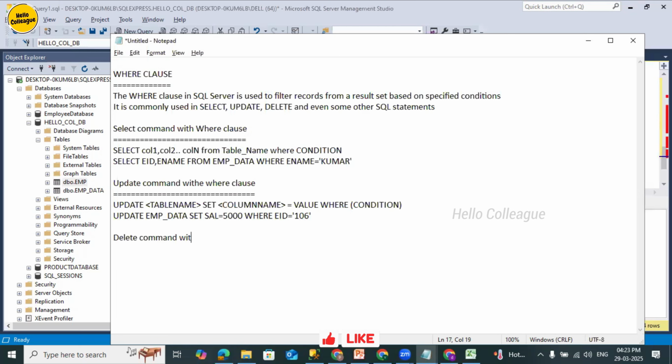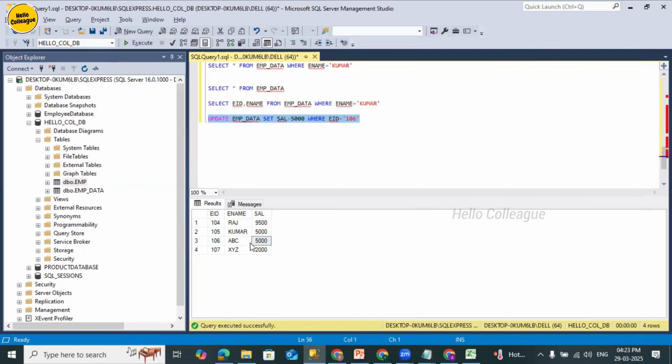Delete command with where clause. Now the syntax for this is: delete from table name where we need to provide the condition. Let's say, for example, here I want to delete the 107 record. I don't want this record to be there in my table.